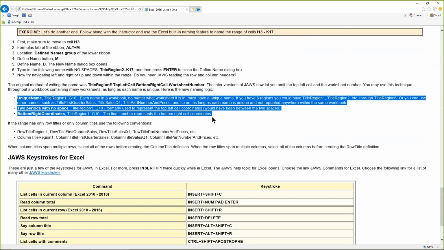So there's some unique naming that you have to adhere to, if you will, to make sure that JAWS understands where the column headers and the row headers are. You want to give each region a new name. So we had one here called Title Region 1. We could have another one called Title Region 2 or Title Region 3. But after a while, that's going to get confusing because you might be looking at Title Region 15 and think, well, what's in that title region? Now I've got to move there to find out.